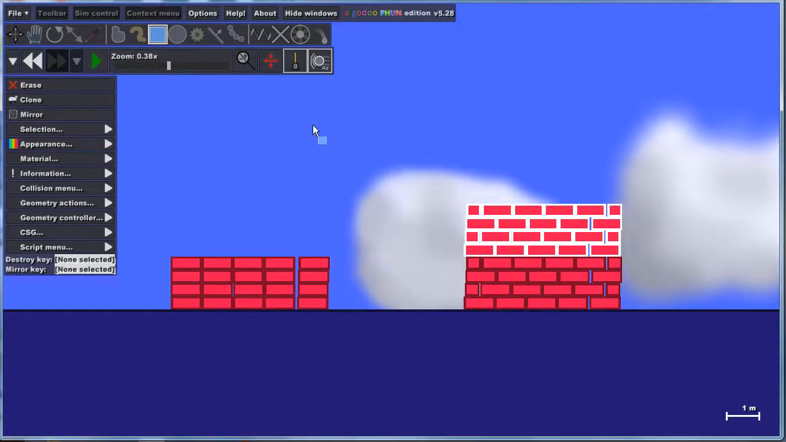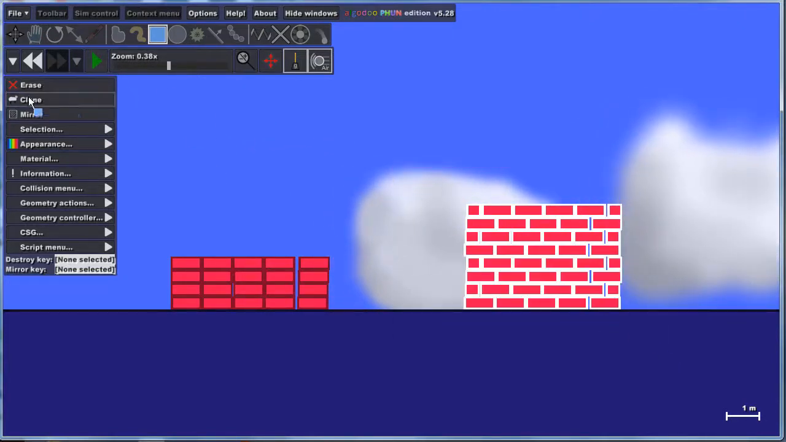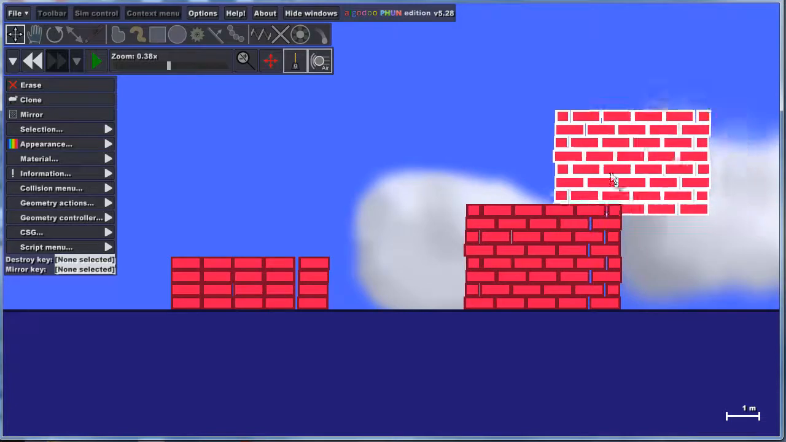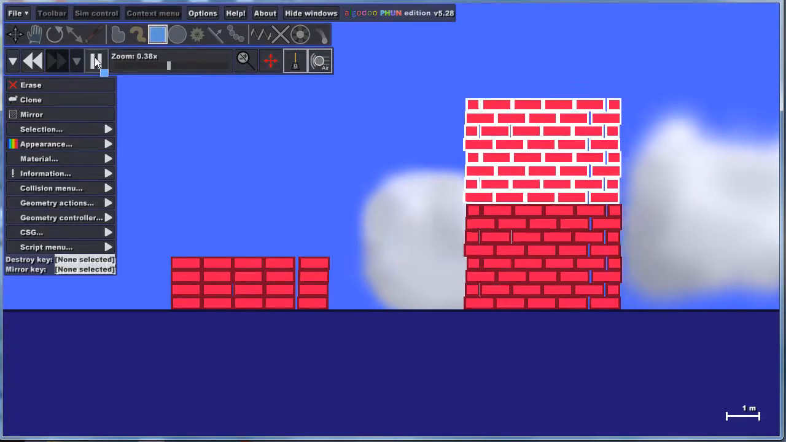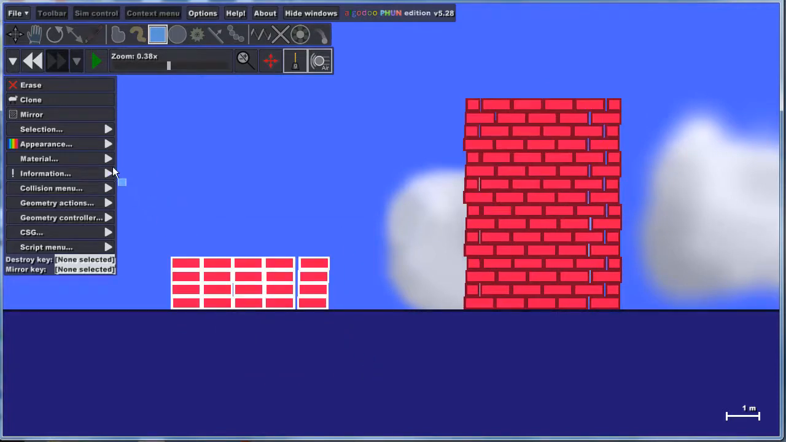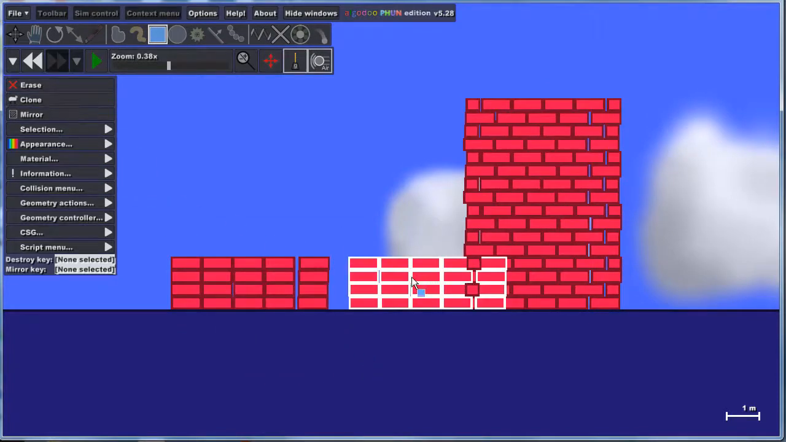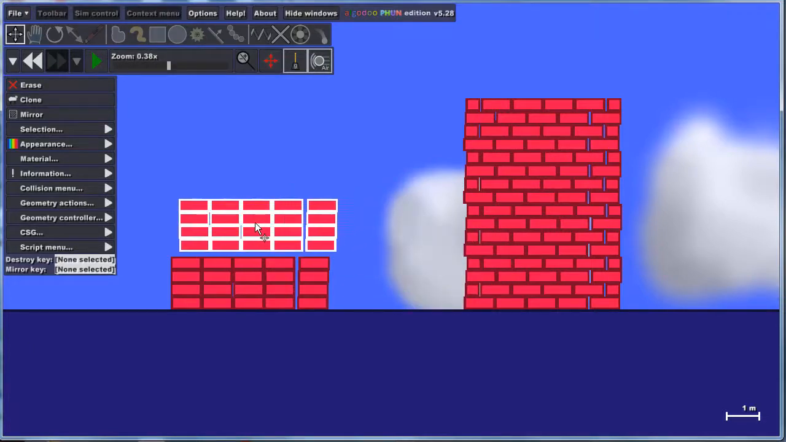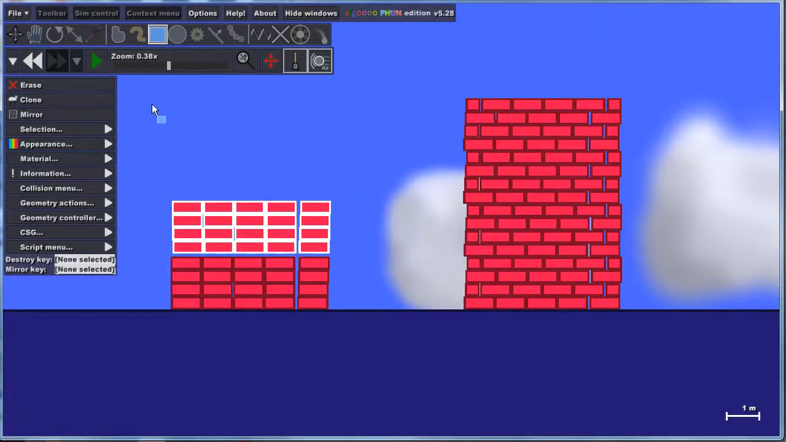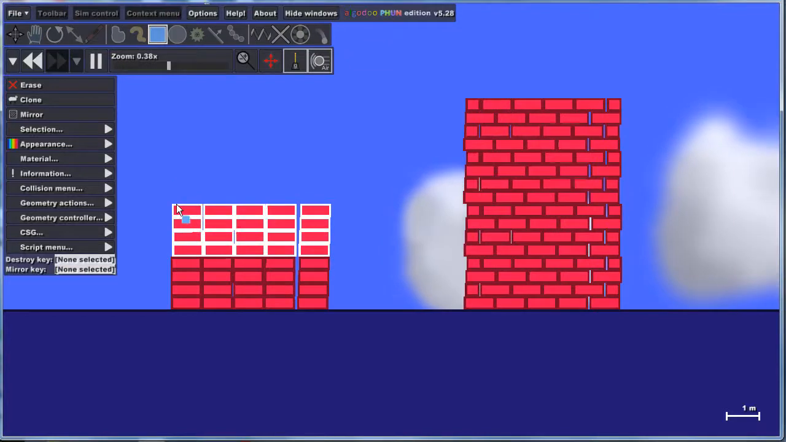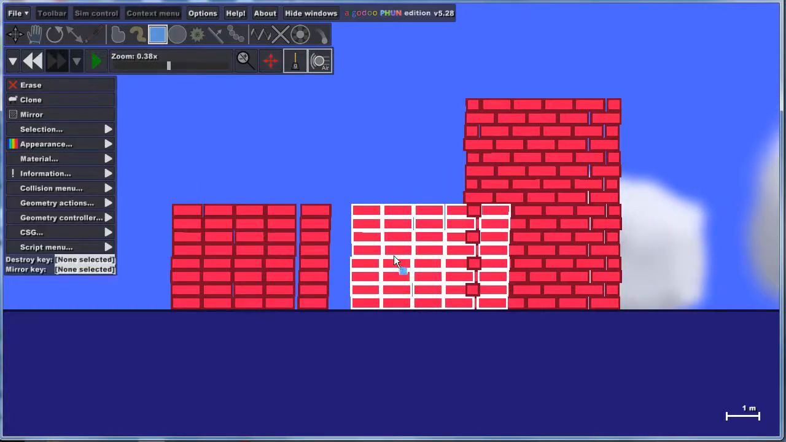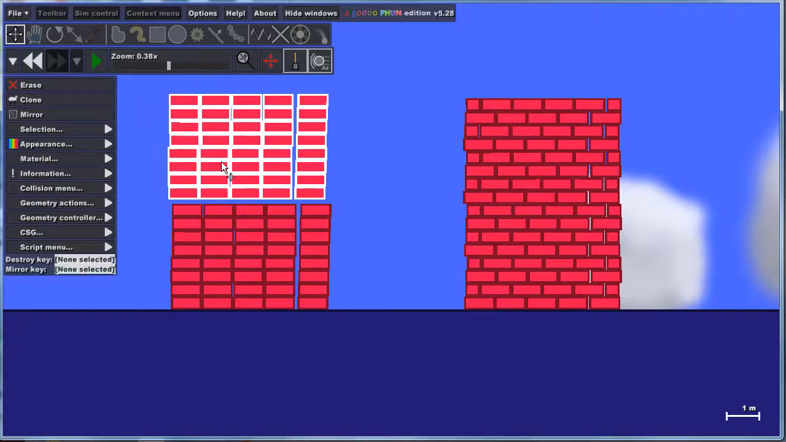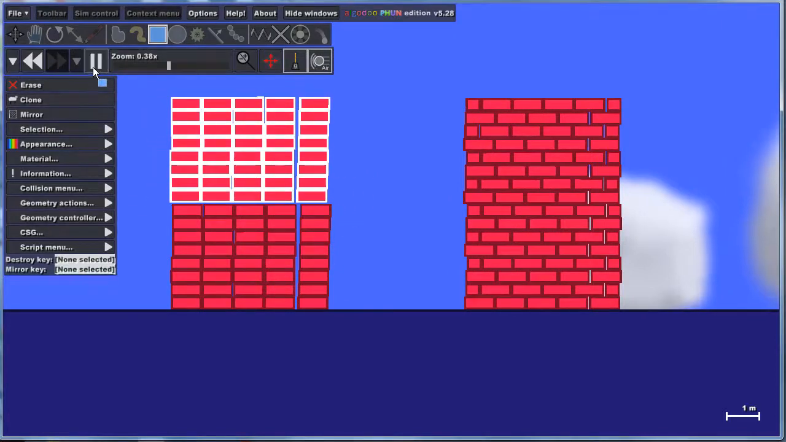I'm going to pause again. I'm going to select it all, and I'm going to clone that so I'm 8 rows high. Always hit play so it settles, pause, and then do the same trick for your other tower. Clone, while it's still white, grab it, set it on top, play, pause, grab it again, set it on top, clone, and you've got 2 16 high towers.